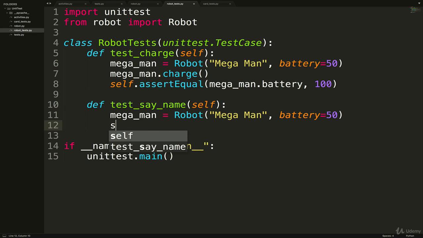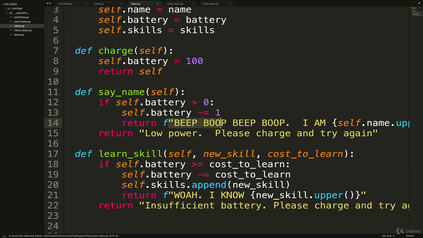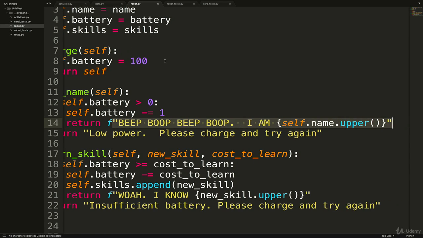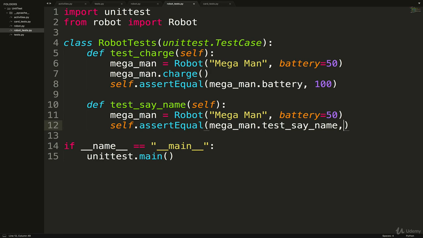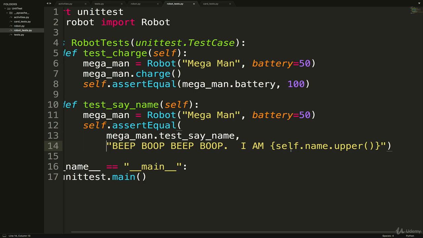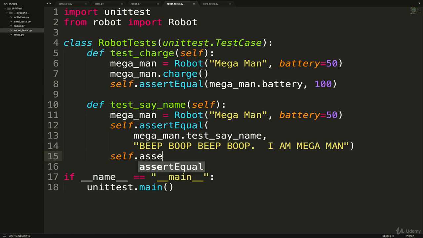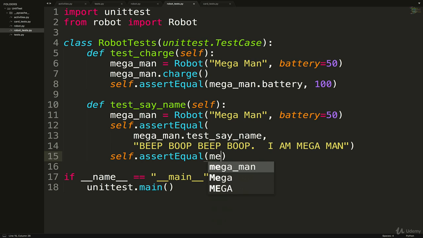again. And then I'm just going to do a self.assert equal, when I call megaman dot say name. I'm just going to copy the string here. We should get beep boop, I am Mega Man in all caps. Paste it in, put this on new lines, beep boop, I am, and then we replace this with Mega Man, like that. Okay, and on top of that, we also want to check that the battery has gone down. So that should be megaman.battery should now equal 49.